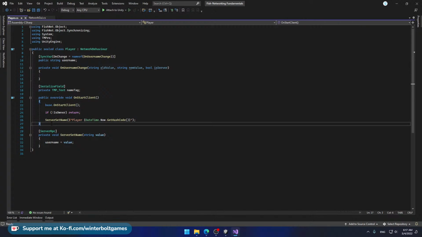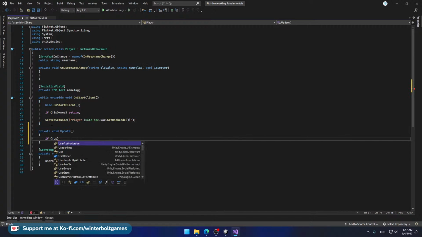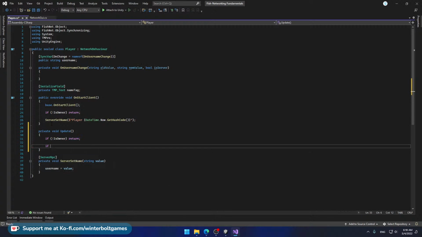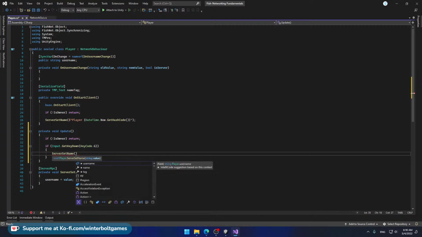So let's go in and add an update function. I'm going to say if not is owner, we return, and I'm going to say if Input.GetKeyDown KeyCode.G, like generate, we say server set name, and maybe we're going to change it to some random string plus our client ID.